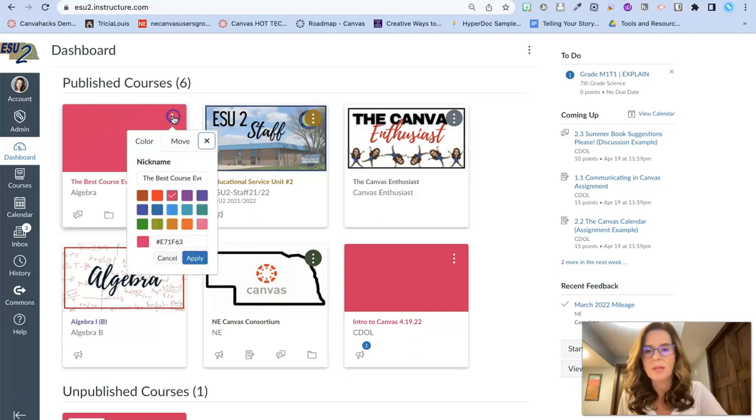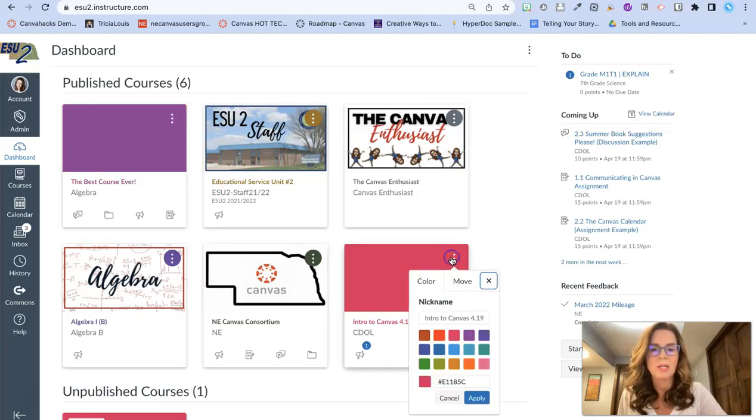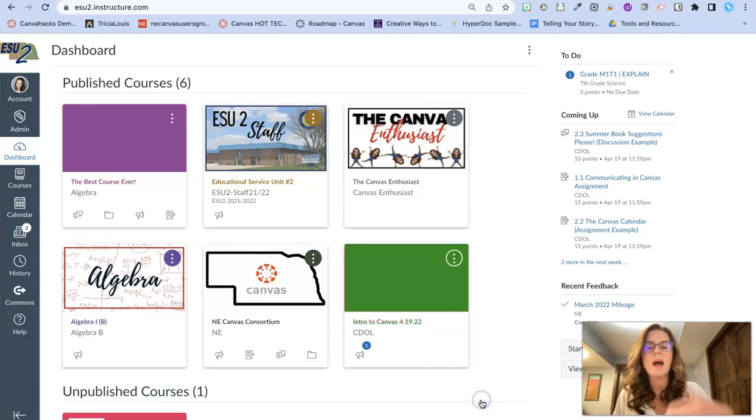Same thing, go up to the three dots in the corner. I can choose a different color. So now this one's purple. I can choose to make this one green. And now my colors are differentiated a bit.